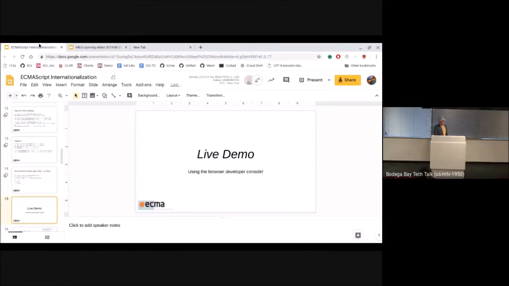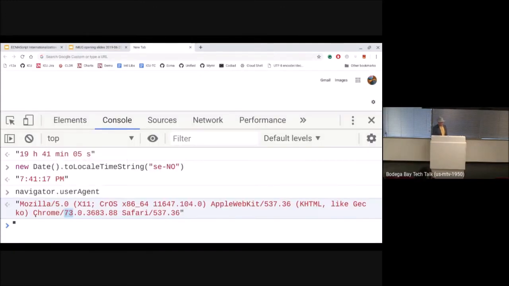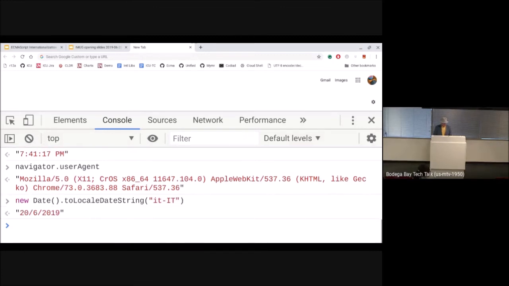I'm going to try one quick experiment. Do the locale date time for IT. So that should be pretty straightforward. Okay, now do it for EN-IT.